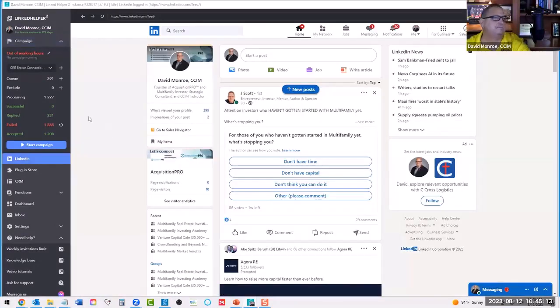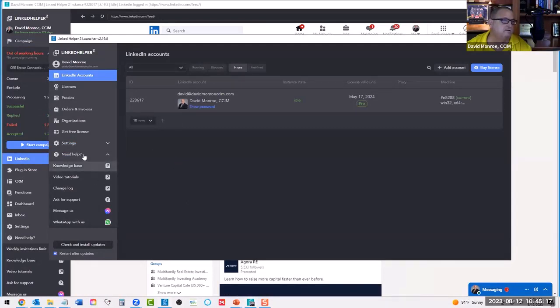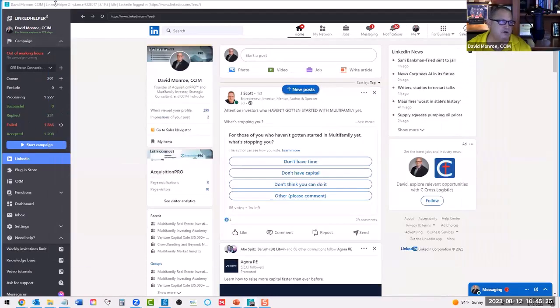So this is Linked Helper. It starts here where you connect your LinkedIn account. Once you've connected your LinkedIn account, there's a little play button and that'll open this other one. It is desktop software. Another reason why it stays away from being a bot, because it's not online and scraping things. It's acting like a human.